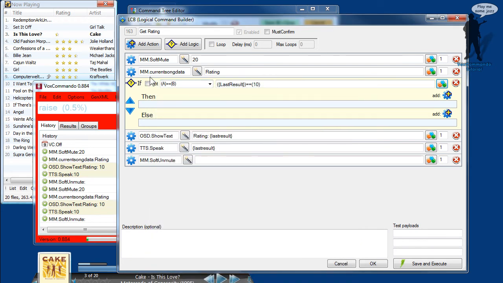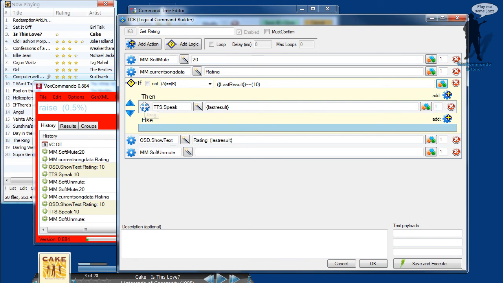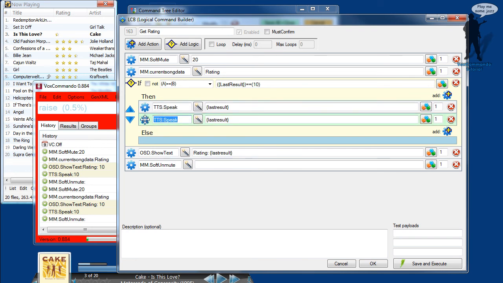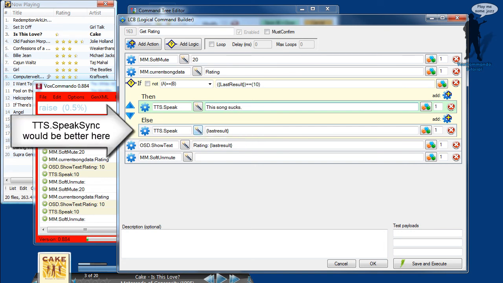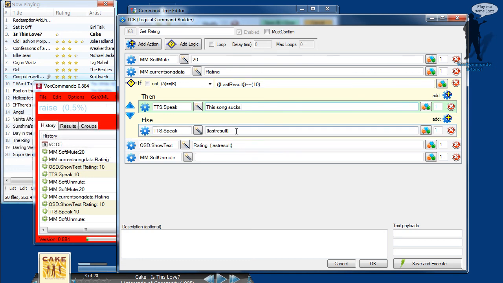So the logic will check to see whether the last result, which is the rating we requested, is equal to 10. And if it is, I'm going to clone this command. If it is, instead of saying last result, which is 10, we'll say this song sucks. But if it isn't equal to 10, then it'll return the answer.